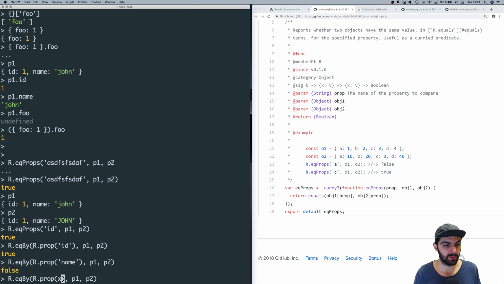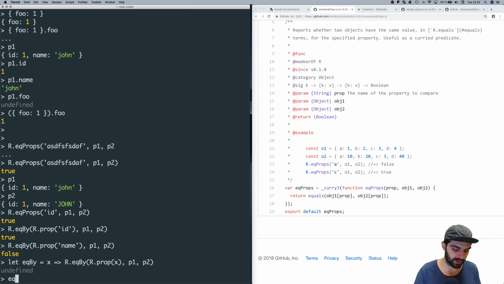Where name here is some x, so let eqBy, if we define it ourselves, be some function that takes some x and then passes that x into prop, and uses that as the function it runs through eqBy. So equals by this property that's defined by the variable x that's being passed in as the first argument, right? Then we could use this eqBy, right? So eqBy name. Oh, sorry, I defined it as eqBy. Sorry, I meant to define it as eqProps, of course.